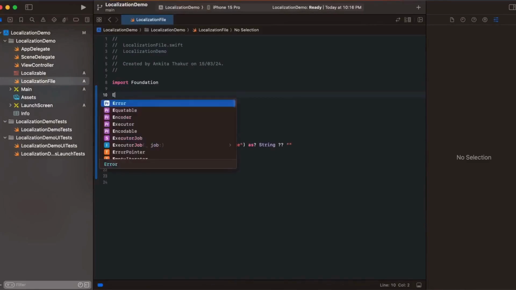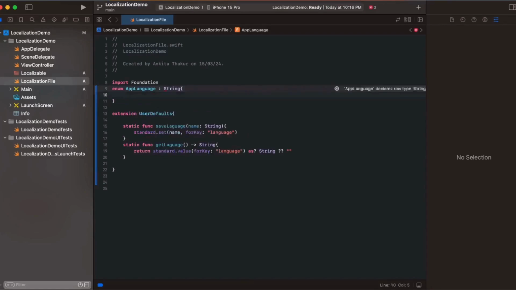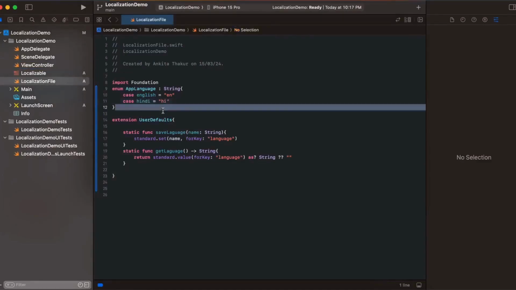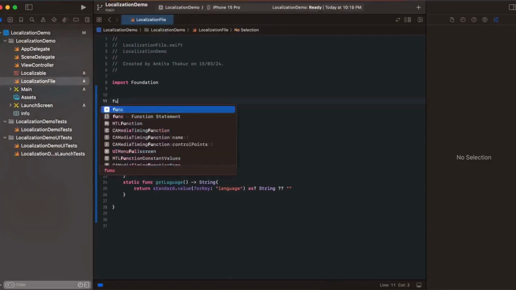Now we create the enum that defines an enumeration called AppLanguage. Each case of this enumeration represents a language option available in the application. Each case is associated with a raw value of type string which corresponds to the language code. The English case has a raw value of en, indicating English. The Hindi case has a raw value of hi, indicating Hindi. Using the enumeration allows type-safe language selection within the application, making it easier to work with and maintain language related functionality.